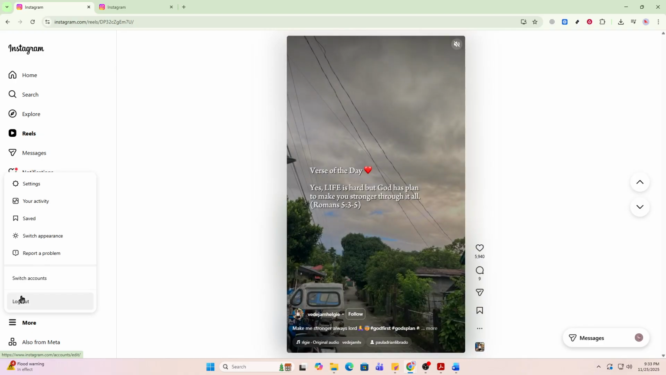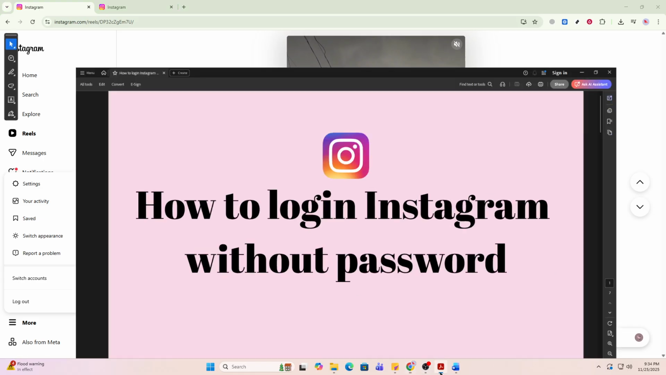Start by opening the Instagram app on your phone. On the login screen, tap the option that says Forgot Password. This takes you to a page where Instagram helps you find your account and confirm it's really you.